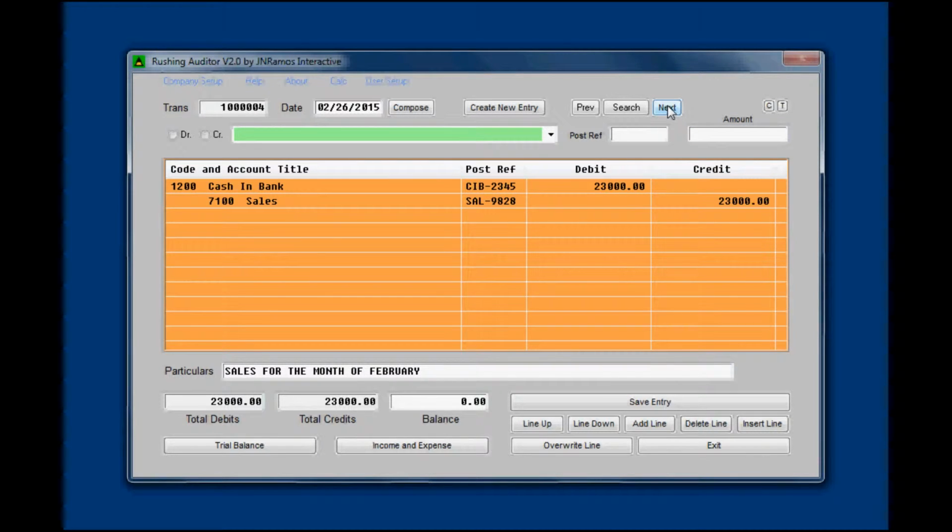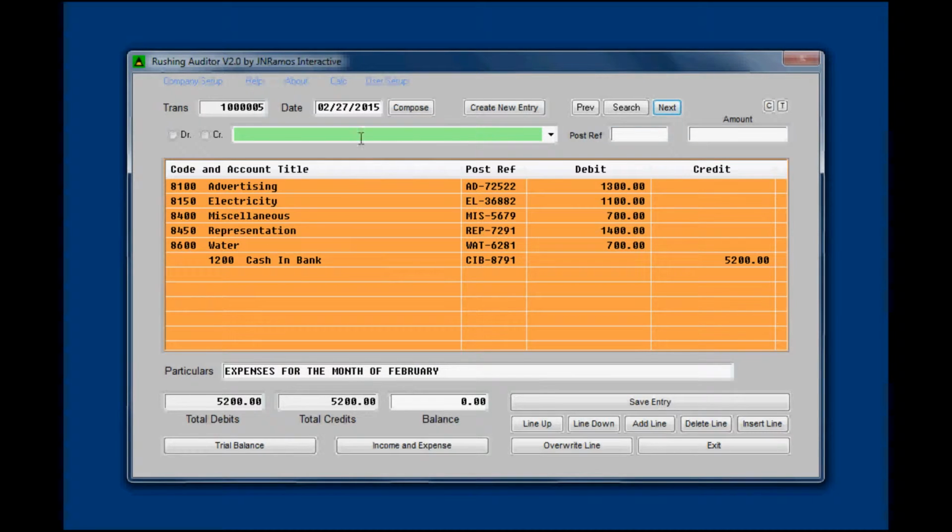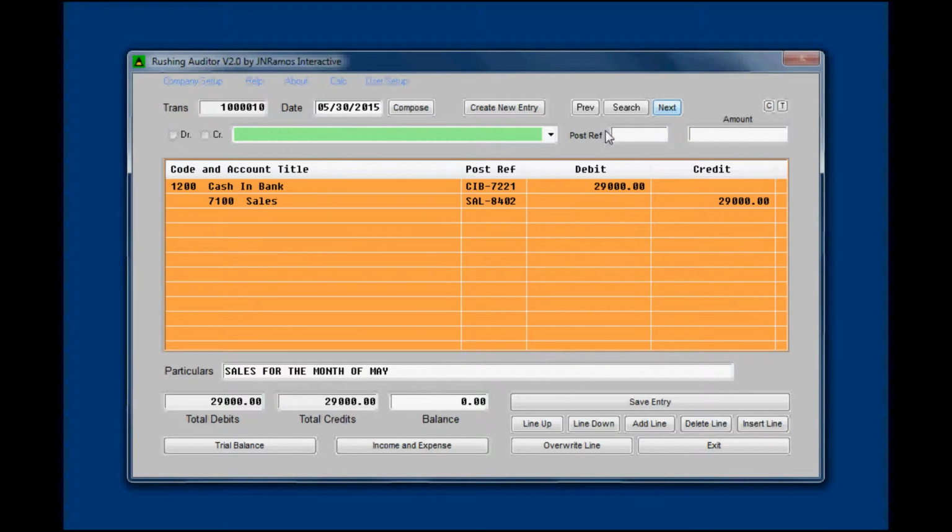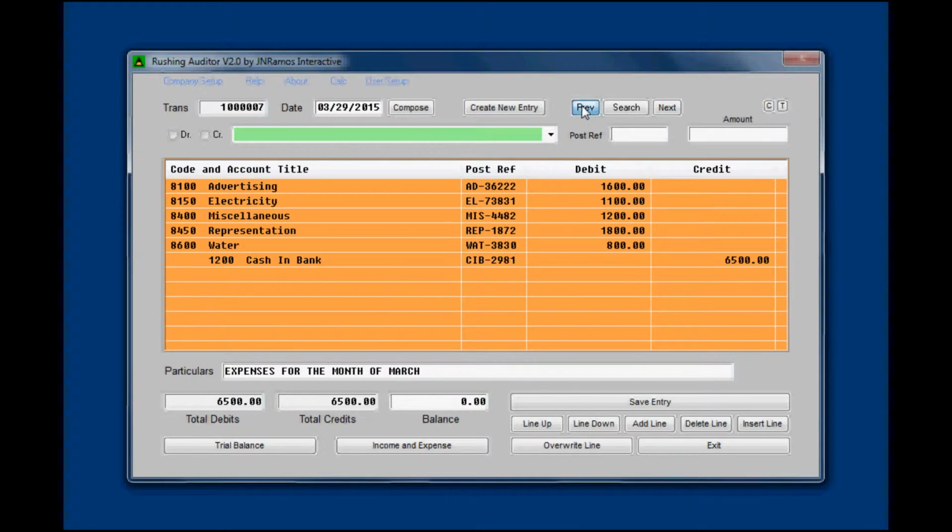Now, the next entry will show February, and then another compound entry, and so forth and so on. And we've done this all the way to December. Now let's cycle back to the first entry. You get the idea. And we shall now generate our trial balance.